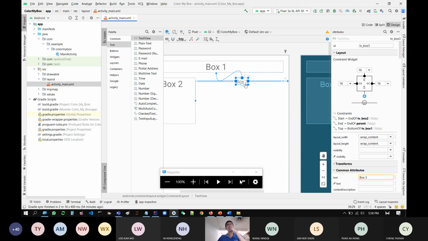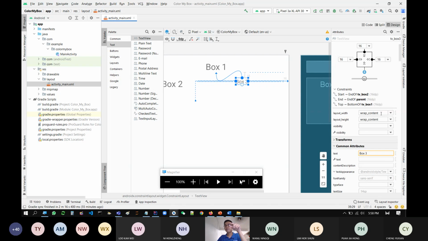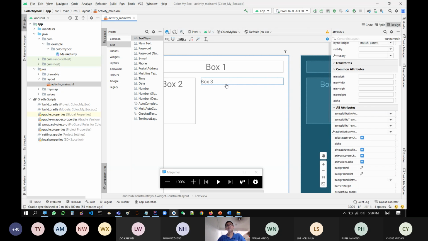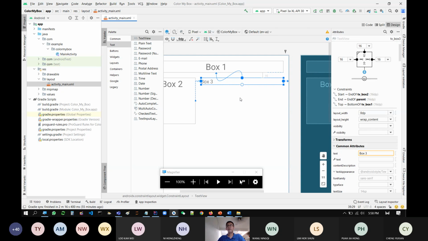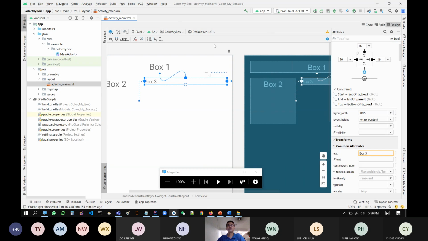Let me see. Match parent cannot. Okay, the size. Put 0 first. Because we let the spring pull it. Now, for this case, you cannot match parent because the parent is actually the layout outside, the entire screen. So this one, you want the spring. There's a spring pulling it to the top, to the left, to the right. You just make it 0.